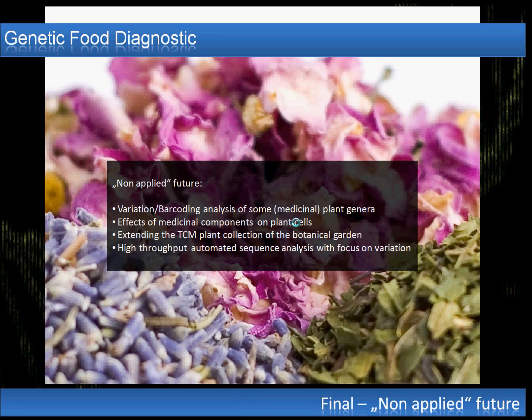So to come to an end, what I've done so far is very applied. I tried out a lot of extraction protocols for DNA, different stuff. So, it is science, but it's not that kind of science. A less applied future for me would be to make variation analysis or barcoding analysis with some of the medicinal plant genera I'm using.